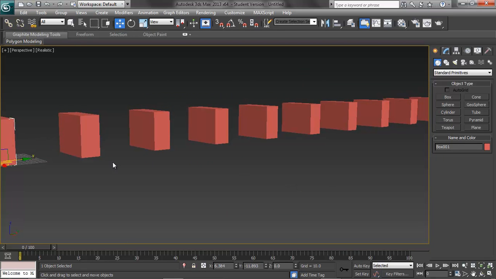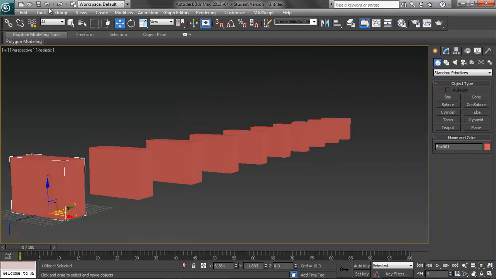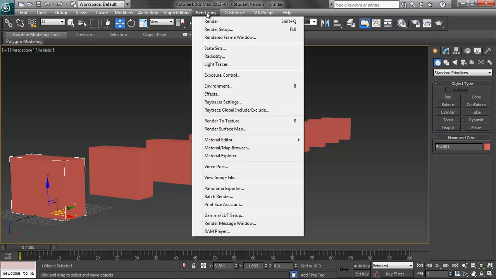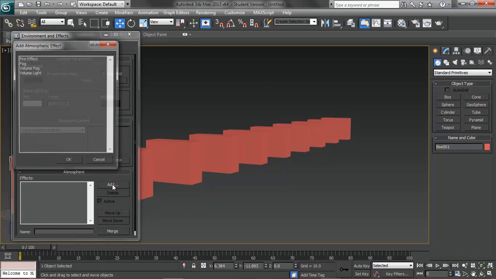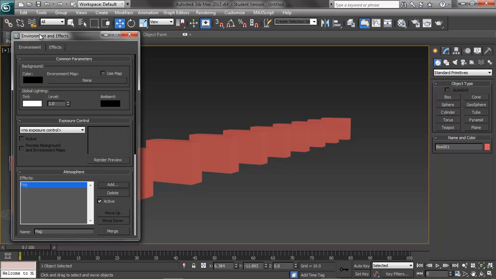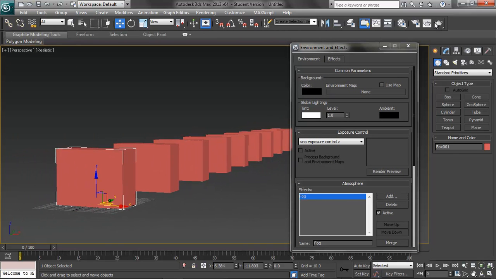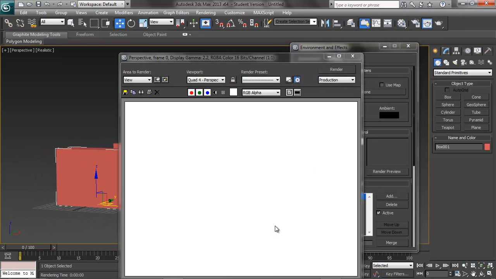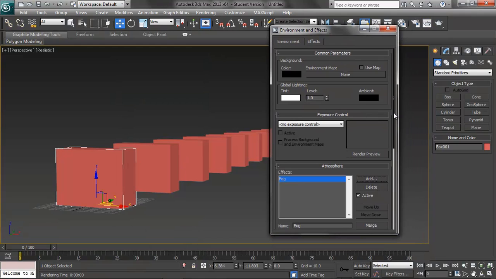Okay, so now that we have that set up, now we're ready to actually bring in our fog. And the easiest way we do this is we literally just go render environment, and down here atmosphere, add. You can see there's fog. Hit OK. And if we at this point go and render this, let's see what we get. Okay, that's the fog completely on. So you can see the density is pretty high on it.